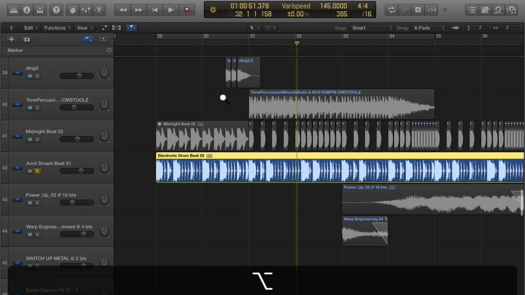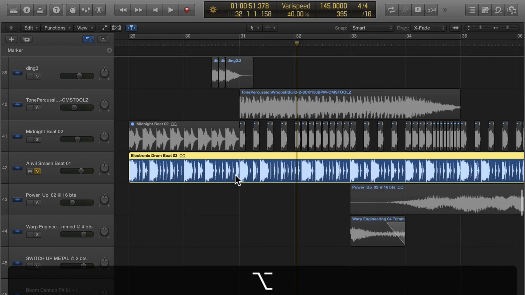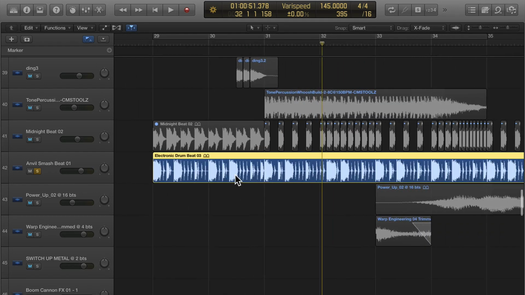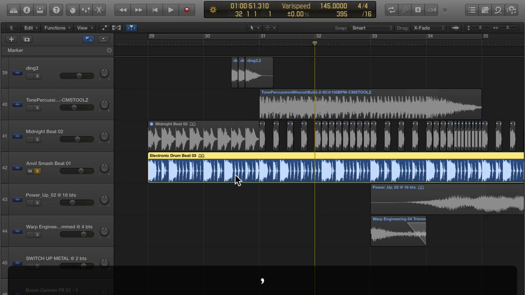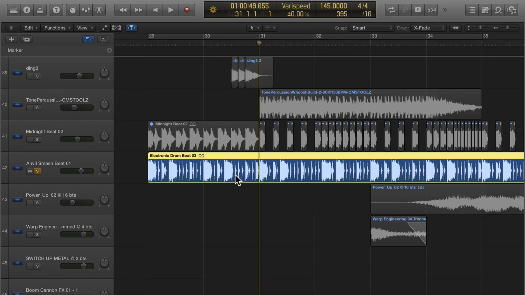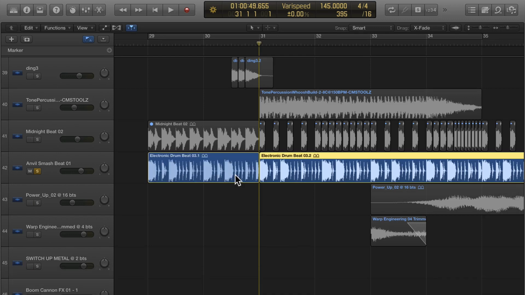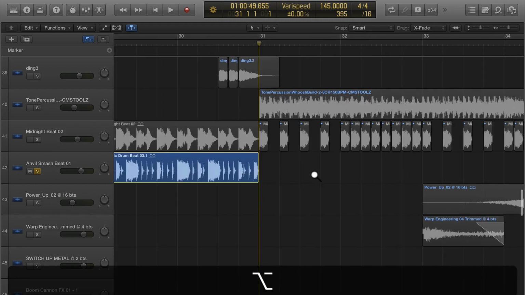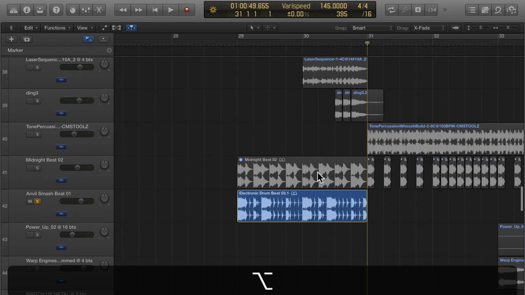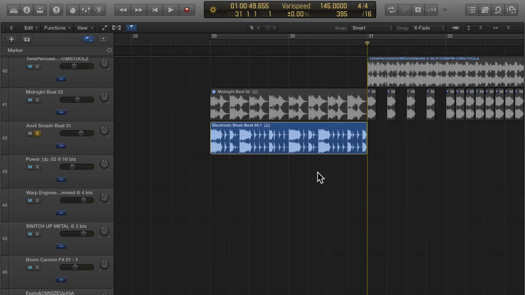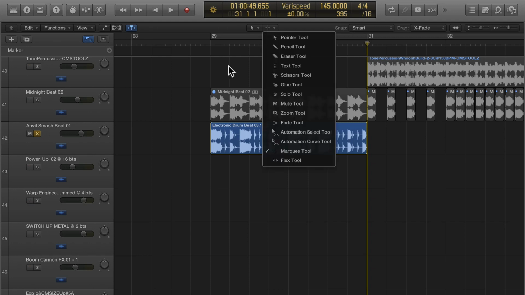So what I'm gonna do is basically just go in and start messing around with this. This thing pretty much repeats. So I don't really care about having just a straight beat. So I'm just gonna chop it here with Command T and just get rid of this. And this is where the creativity comes in of you actually chopping this beat up and doing something more creative with it. So normally I have my marquee tool as the secondary, but you can go and do the cut, the scissors tool.